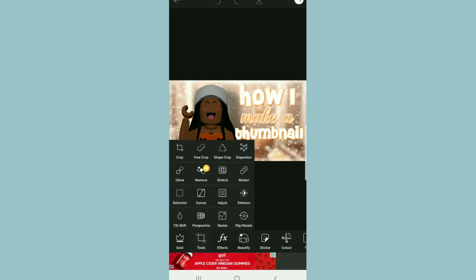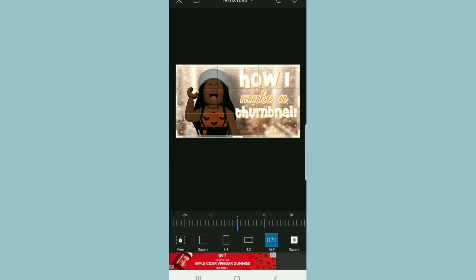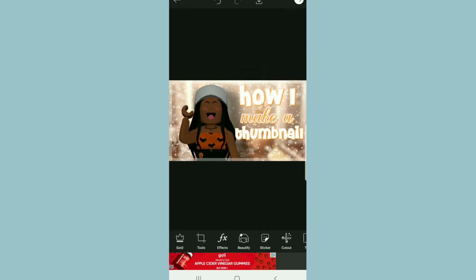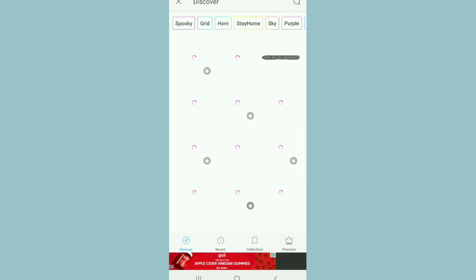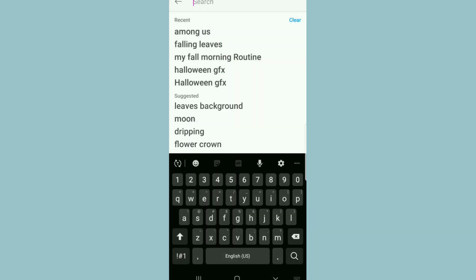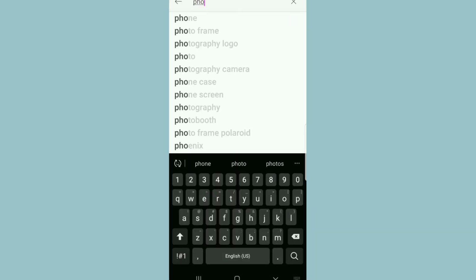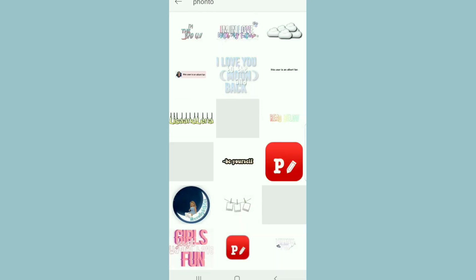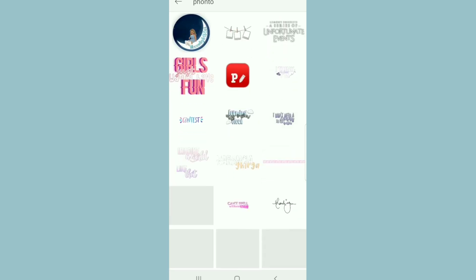I also just crop it again just to make sure that it's still a thing. If it doesn't move, then it is. And then I'm gonna go to stickers, and I'm gonna go search up Phonto. That's what I used. And I'm also gonna search up Picsart. I think this one looks the best.